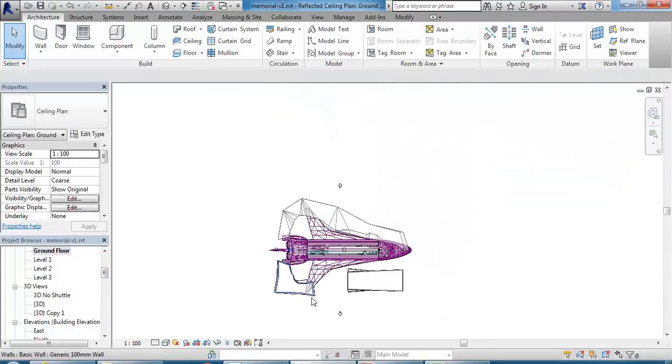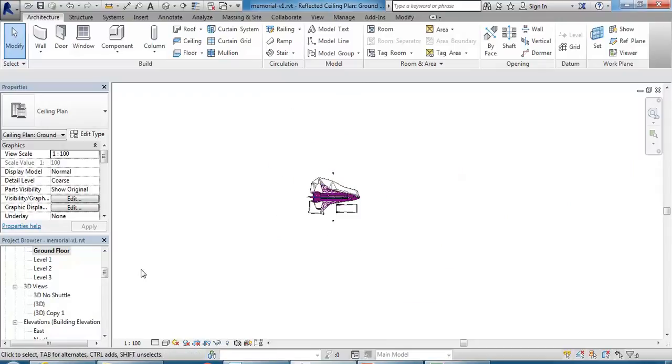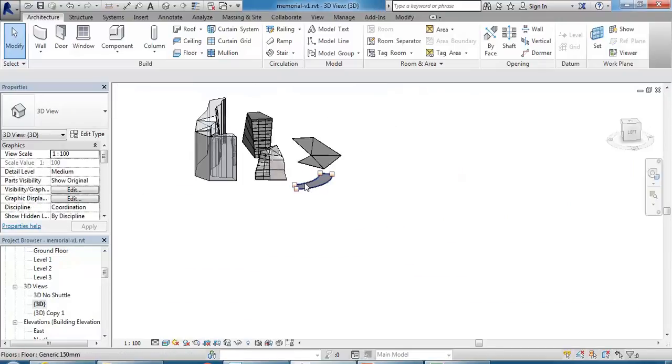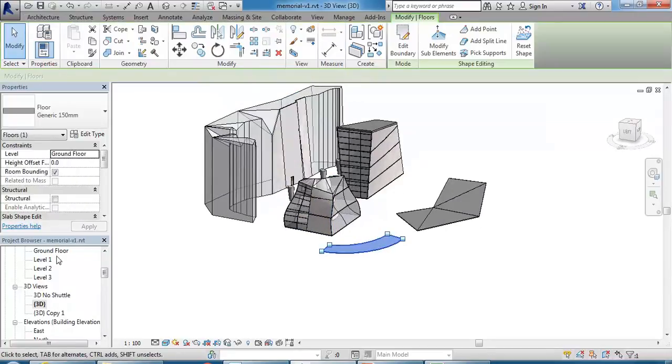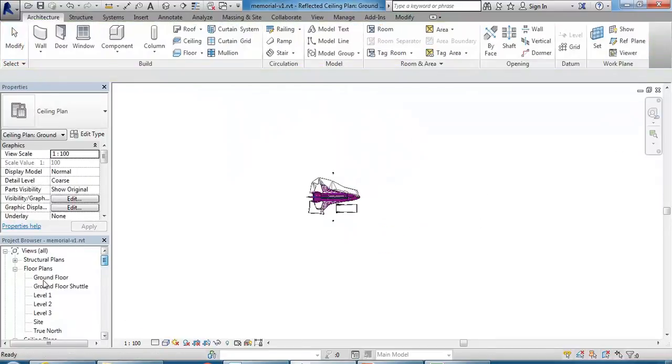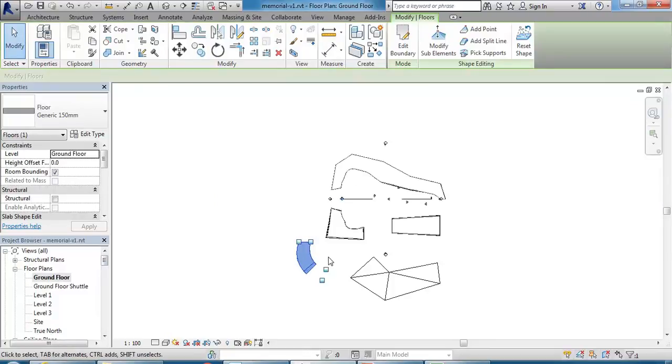And also if you do a floor and you need that to interact with your ramp, why can't I see it here? Let's see where that's gone. Sorry, I've just put that somewhere. Oh, that's my ceiling plan, no wonder. Okay, so there it is.